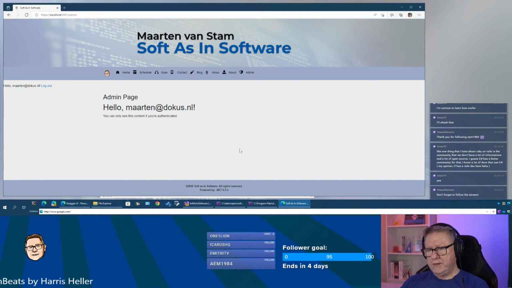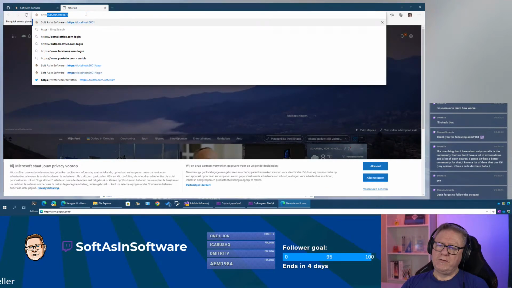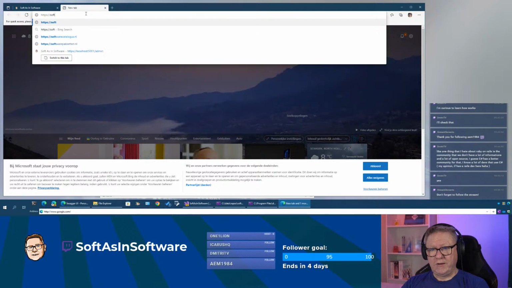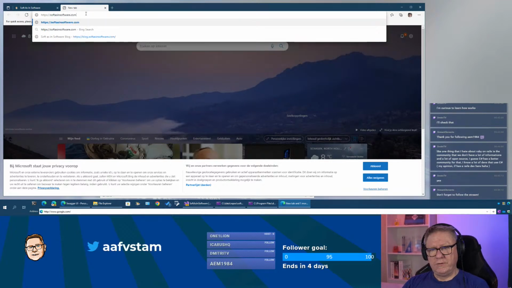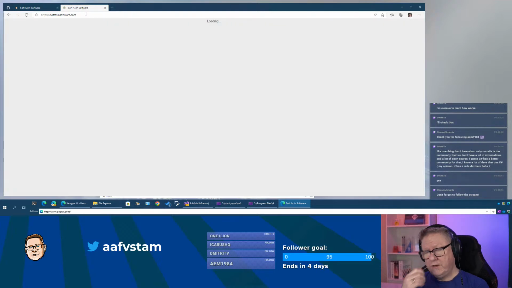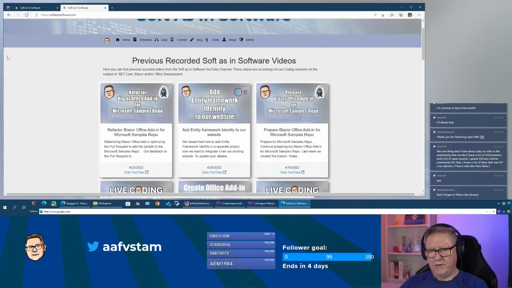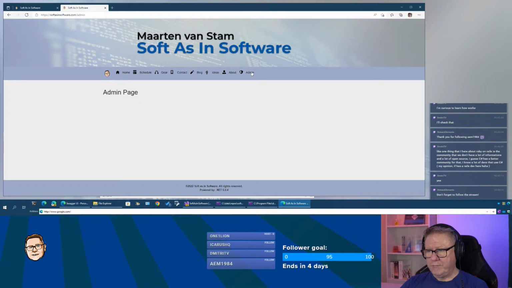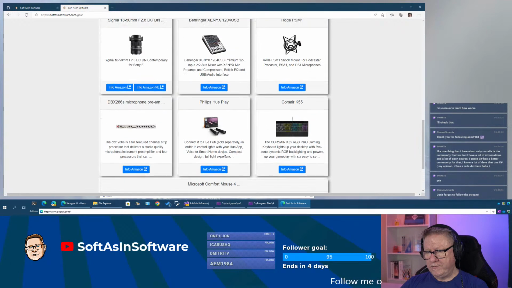Great. Did it work? Cool. But I don't want to deploy this yet to my main website. Let's check. HTTPS soft as in software.com. That's my production site. There's no logging in there yet, and the admin is still empty. Let's see if the gear is completely filled, and it is.